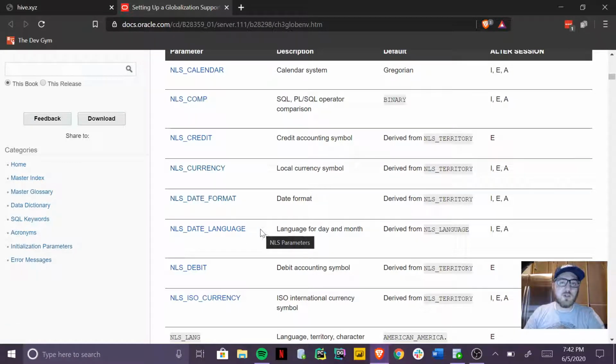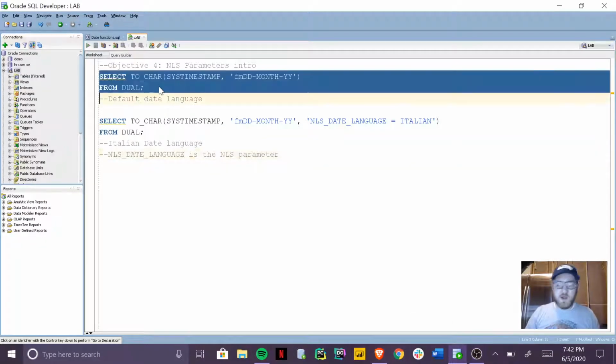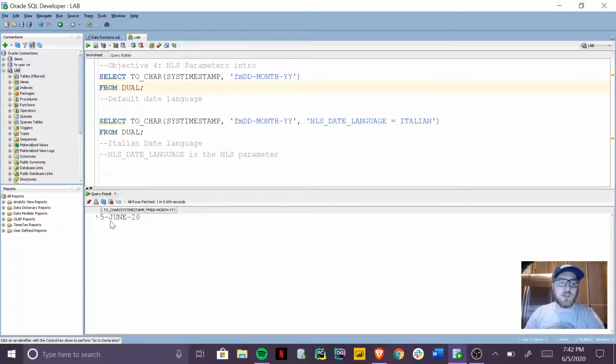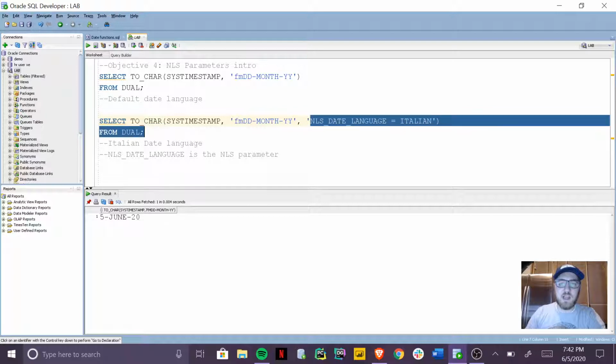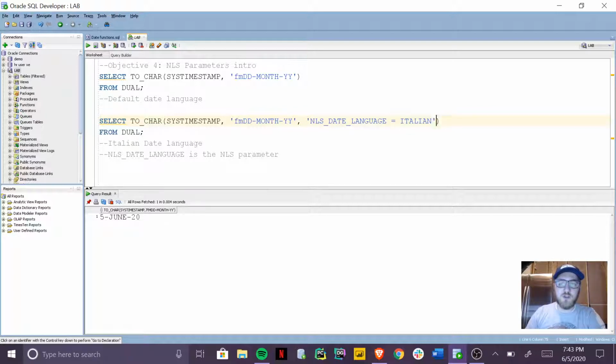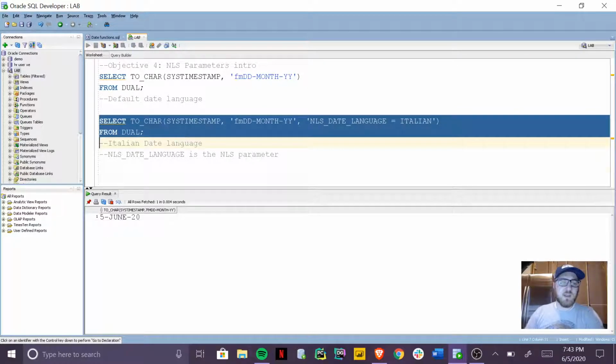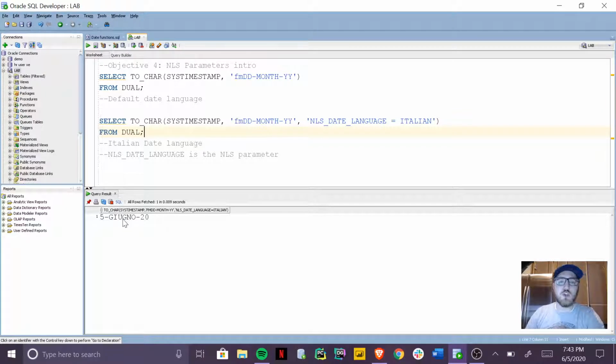Now, I'm partial to this because I actually speak Italian. So what if we ran this and we realized, oh no, we want to actually display this information for people who don't speak English, but they speak Italian. So what we can do is we can add on this third parameter, and we're going to change the NLS date language to Italian. And you'll notice the whole parameter is within these single quotes. So we'll run this, and you'll see here, June turned to Giugno, which is Italian for June. I'm sure that was pretty obvious, but you learn new things every day, right?